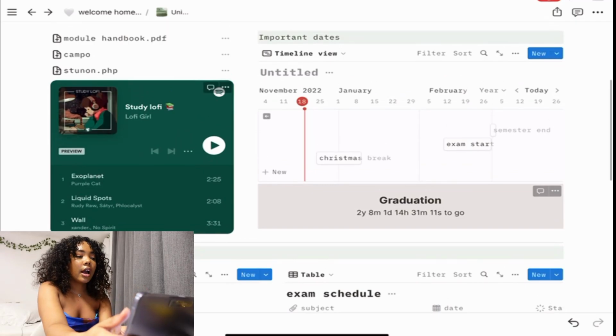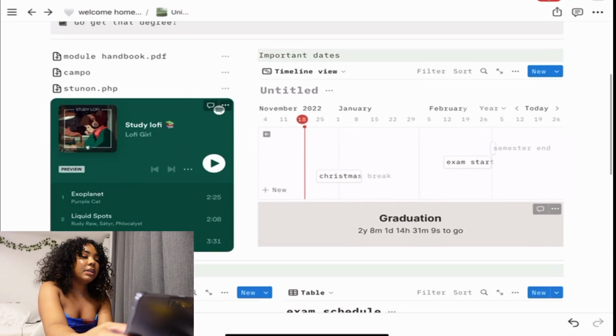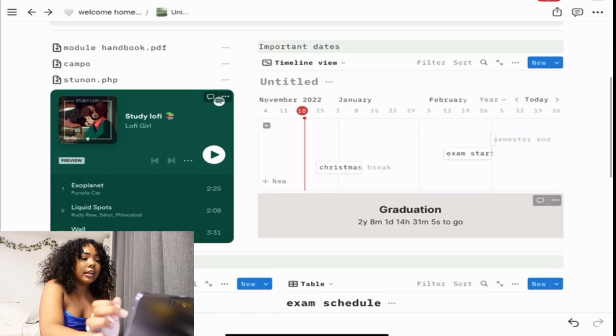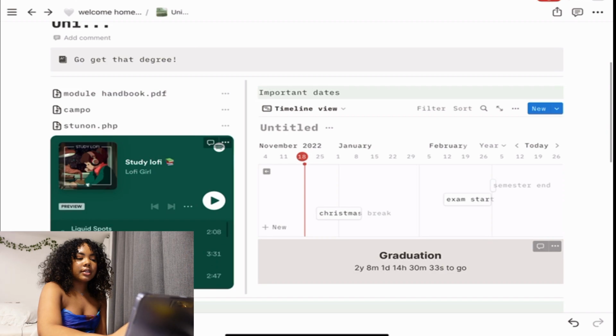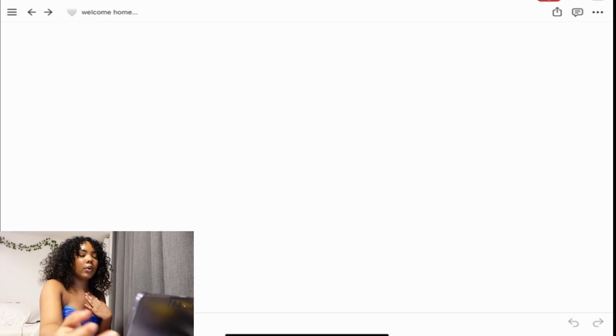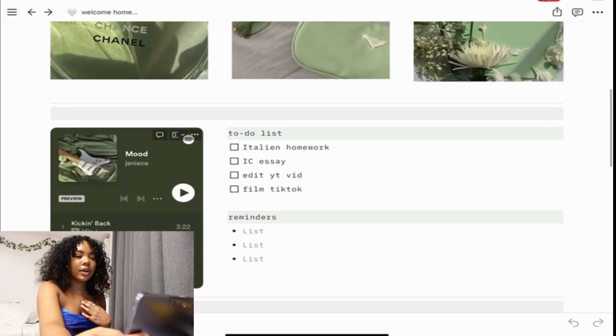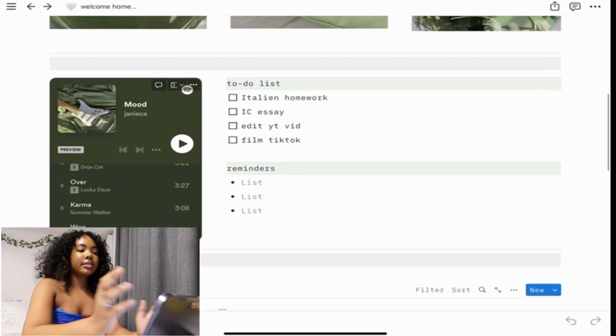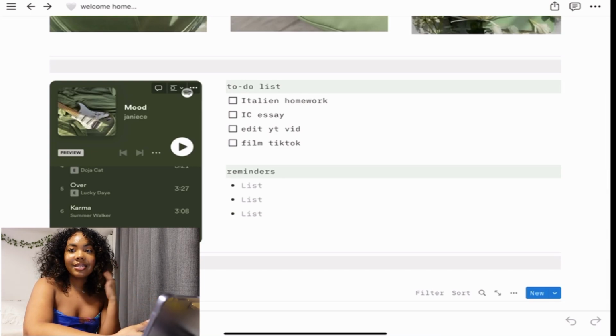I forgot to tell you, I also have my Spotify playlist, so you can link a lot of things. For example, I just link my Spotify and it's right there. But yeah, so I just have my study playlist linked. Now when we go back and we go further down, I have another playlist on my main page. All right, so I just have my everyday playlist that I like to listen to.